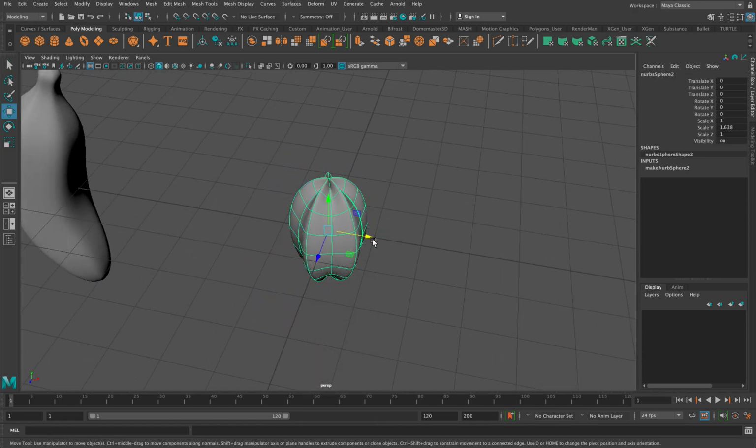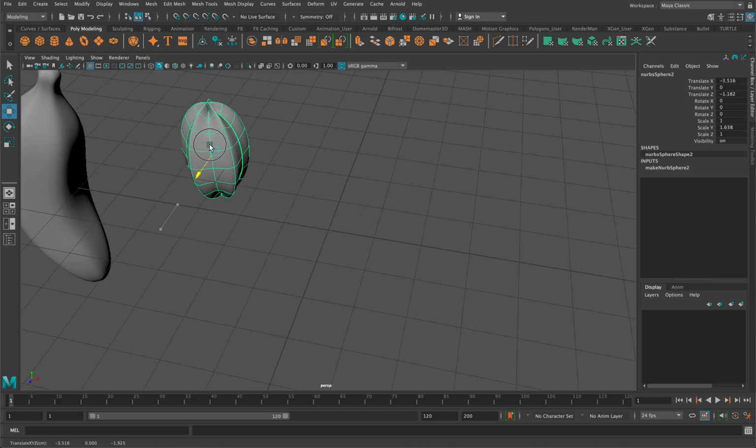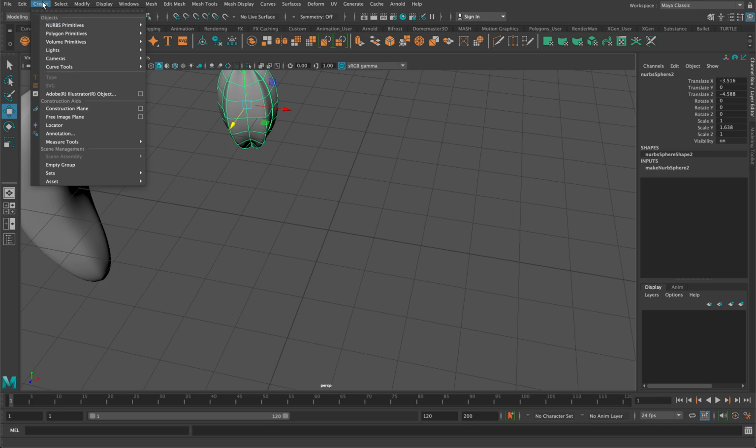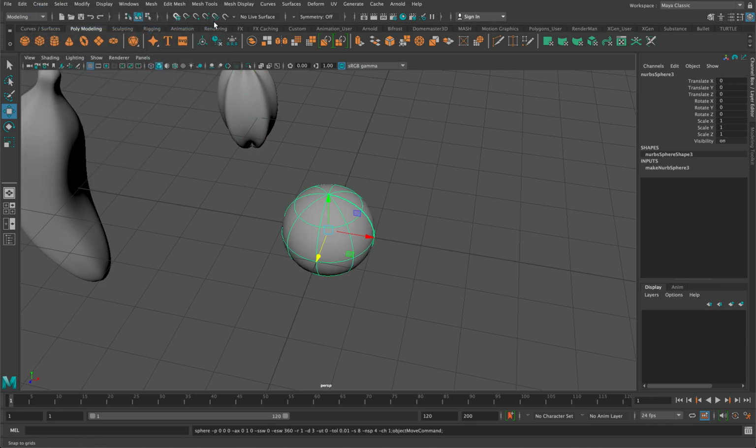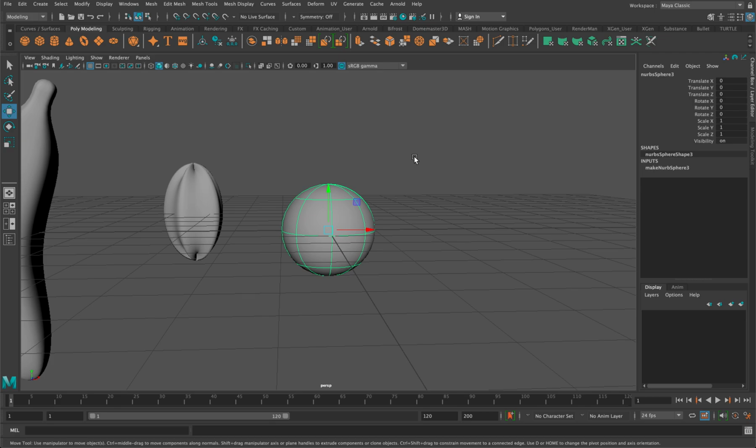So let me just move that one out of the way. So let's go for a pear next. I'm going to go to create, NURB primitives, and create a sphere. For the pear, it's a little bit more difficult. I'm going to probably switch to have sections as 8, spans as 8, just to give me a little bit of shaping to our pear.